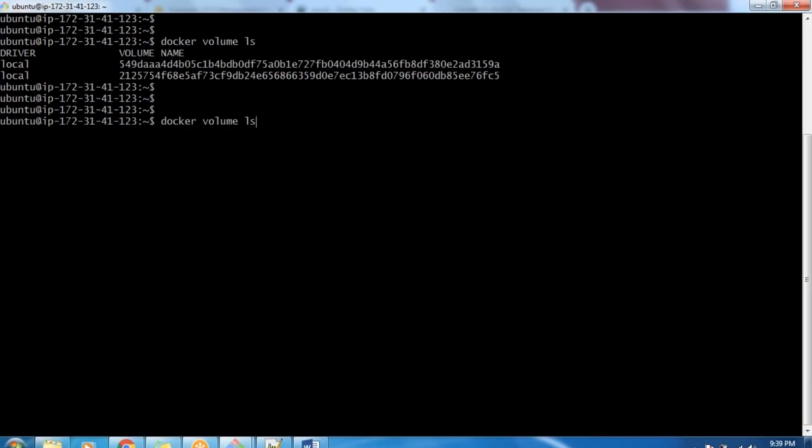So in order to do that, we can name the volumes here. -v. What we will do, we will give the name for this volume, guys. Let's say we'll give the volume name as my volume. Enter.